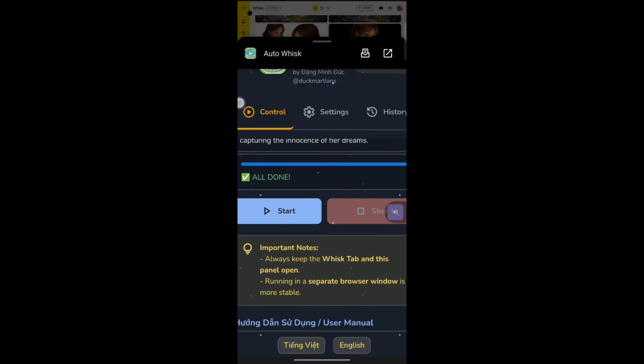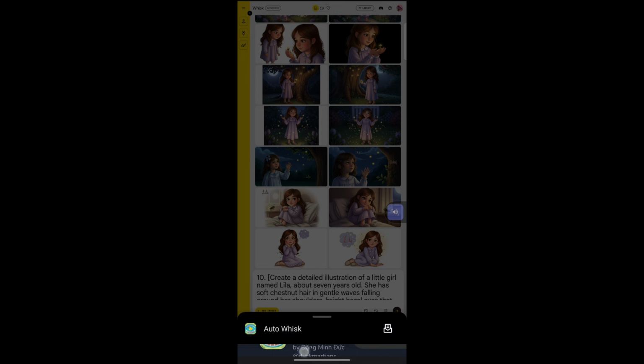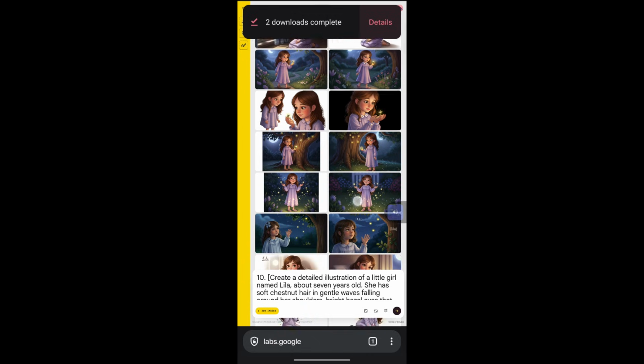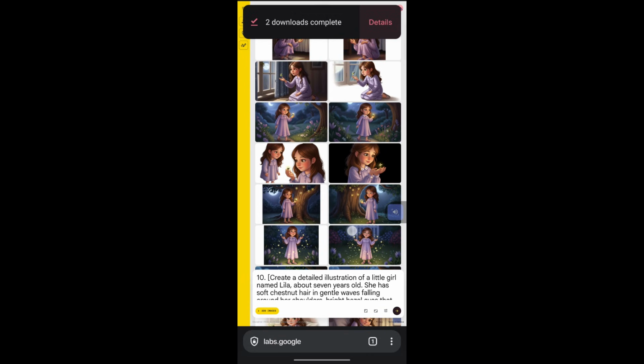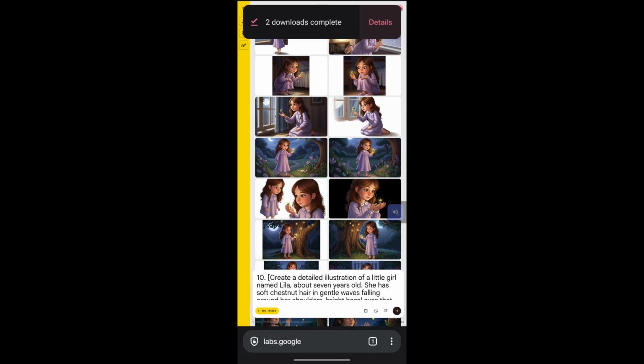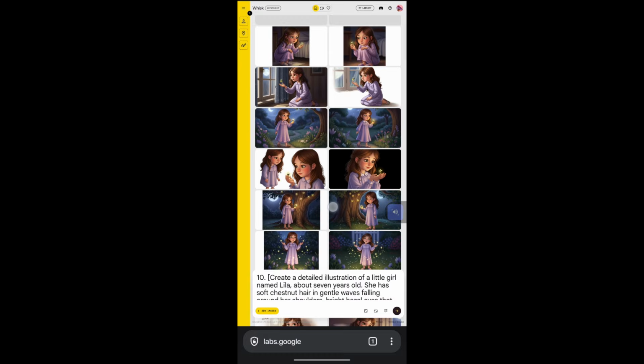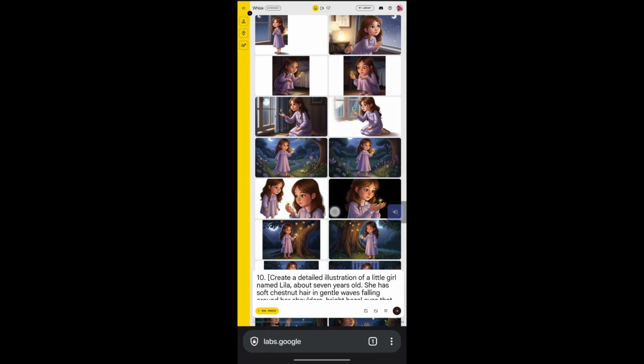Now, click the slider line to minimize the AutoWhisk interface. Now we're back to the Whisk AI screen. As you can see, I got consistent characters even without using a reference image. Pretty amazing, right? Now, go to your mobile gallery. You'll find all your images there, ready to use. Bring all your images together with CapCut or any editing app of your choice to assemble your full video content.